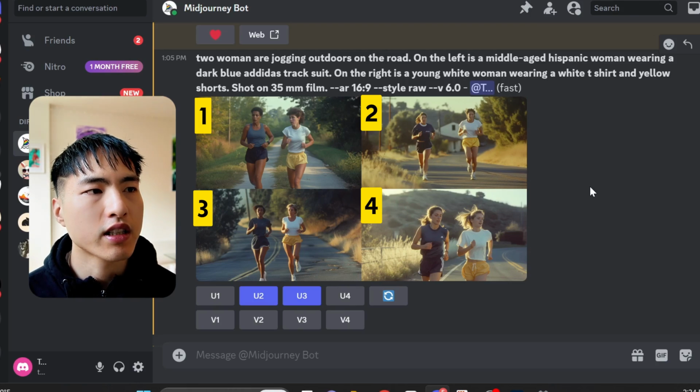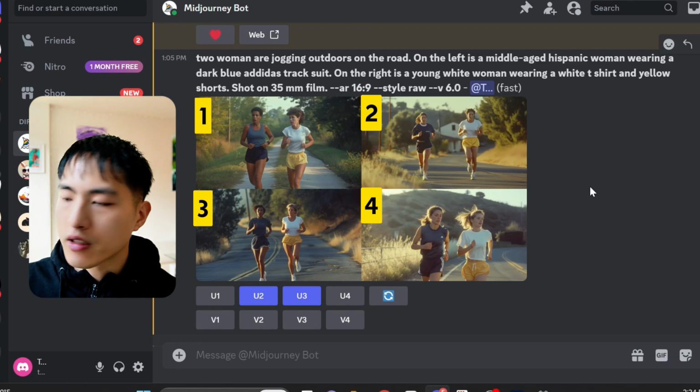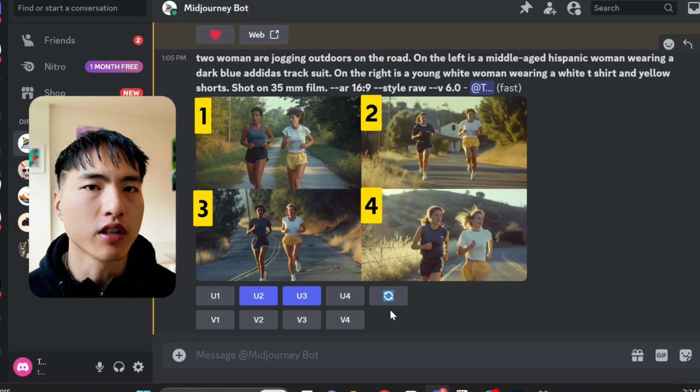So far, we've learned a lot about prompting and parameters, which are the fundamentals of Midjourney. Let's get into some of the other cool features we can use. Underneath the image grid is a set of buttons labeled U and V. These correspond to each of the 4 images in the grid.